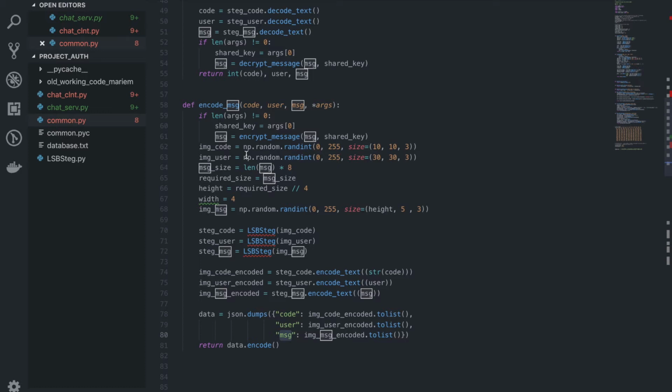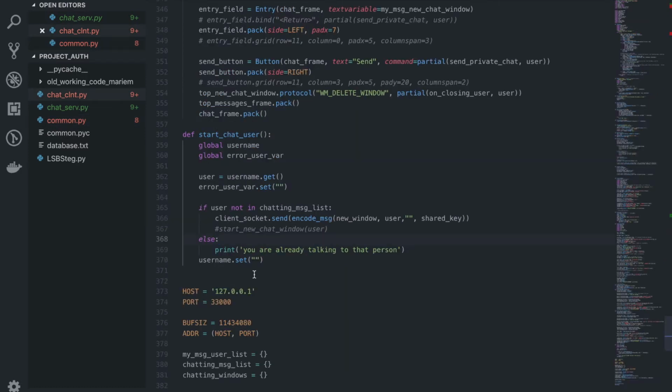So looking at the code, for example, if we get the scenario of a user wanting to open a new chat with another user, here the client would send in the code that it wants to open a new window. For the user it would send the recipient, and for the message an empty one.